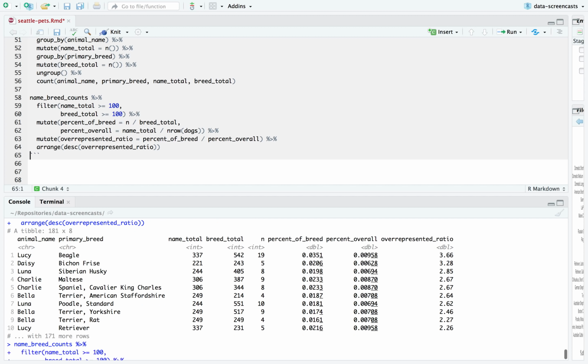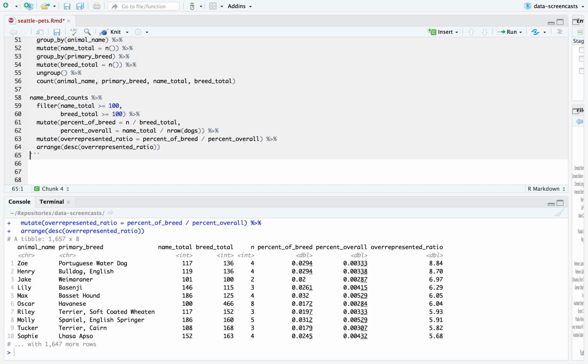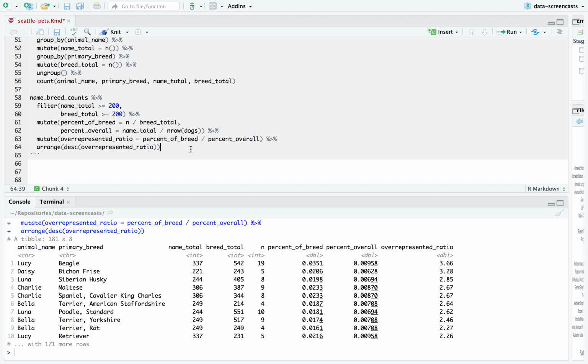I'm going to turn down these thresholds a little bit. Yeah, so we would have expected very few Portuguese water dogs named Zoe, but we see 4. The challenge here again is that we're going to see random noise. I'm going to turn up the thresholds in a minute. We're going to see some random noise around here, and in fact, all of these might be due to random noise.